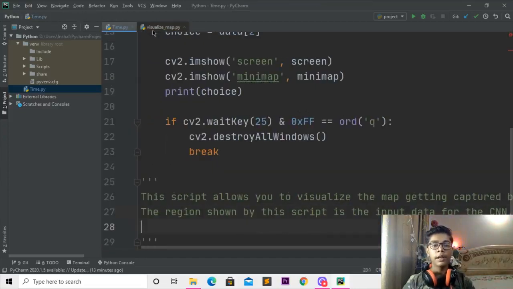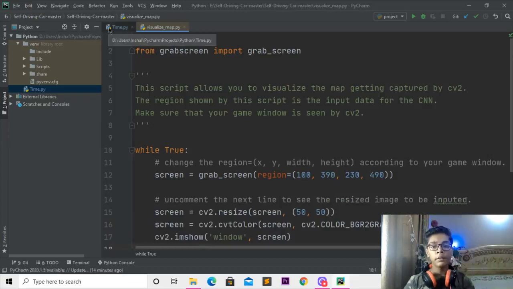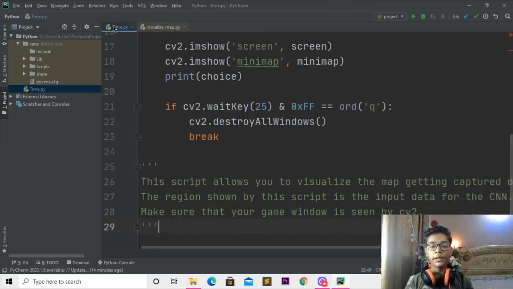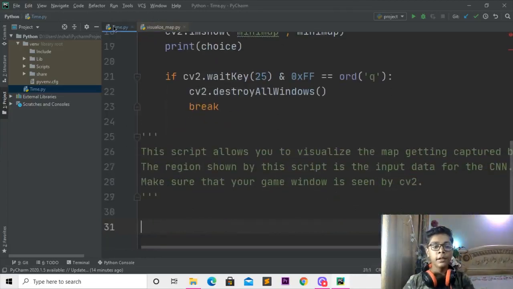So when you've done with that, I'll be coming underneath and writing that, like make sure. Then here it is written that your, then here it is written game window, and there it is written is seen, and then there it is written by cv2. When you've done with that, just write a full stop.